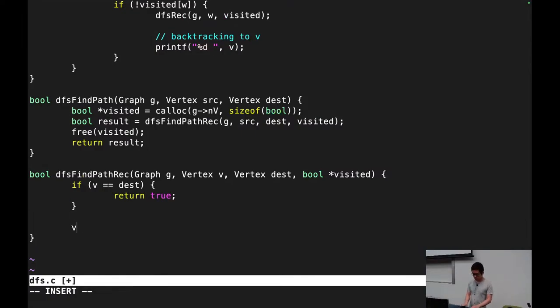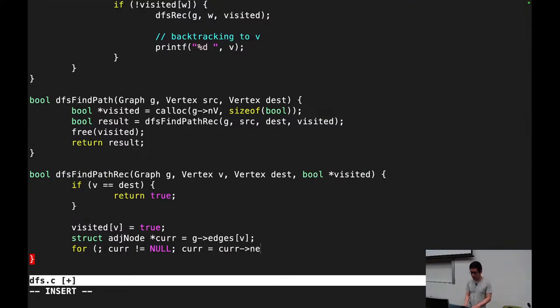Okay. Now, what we're going to do afterwards is mark v as visited, because remember, we've got to make sure that we don't go around in cycles. And then we look at all the neighbors of v, right? So that means we have to loop through our adjacency list. So g edges v, right? And now we loop through this list just like we have a few times before.